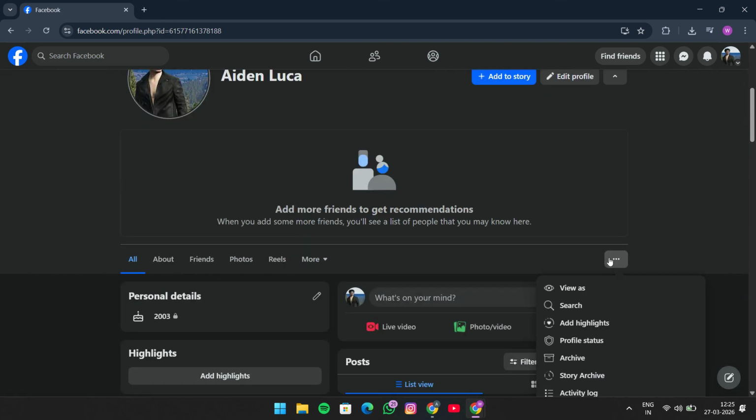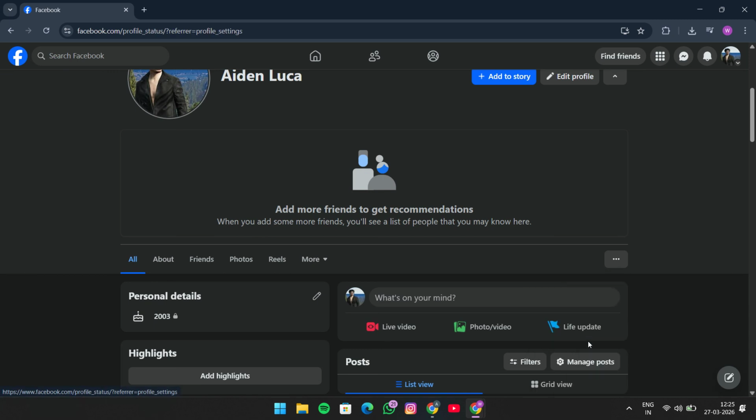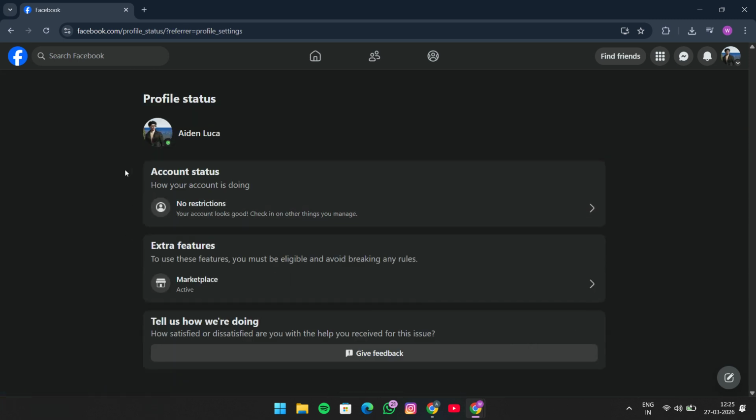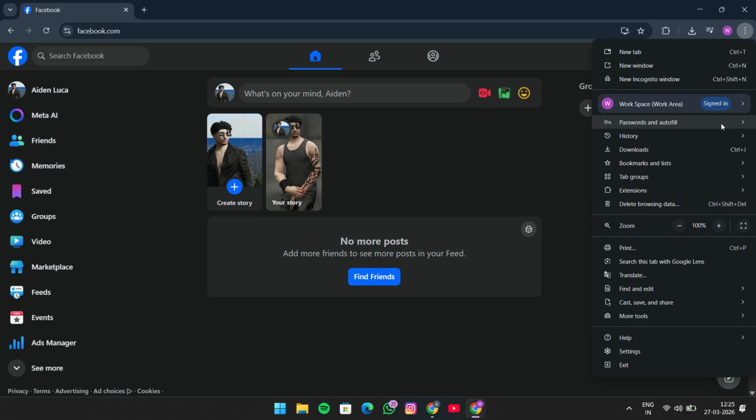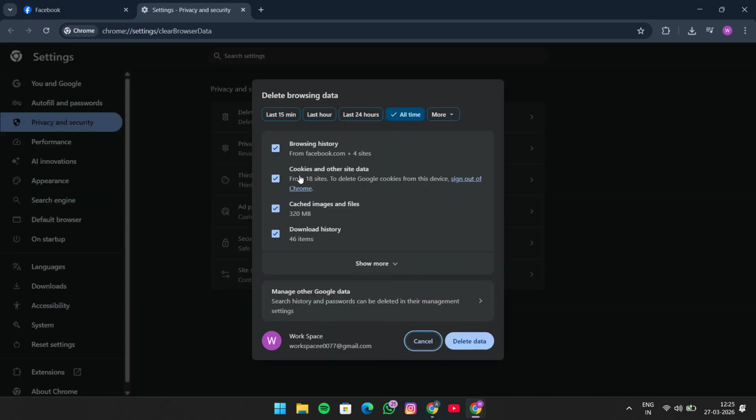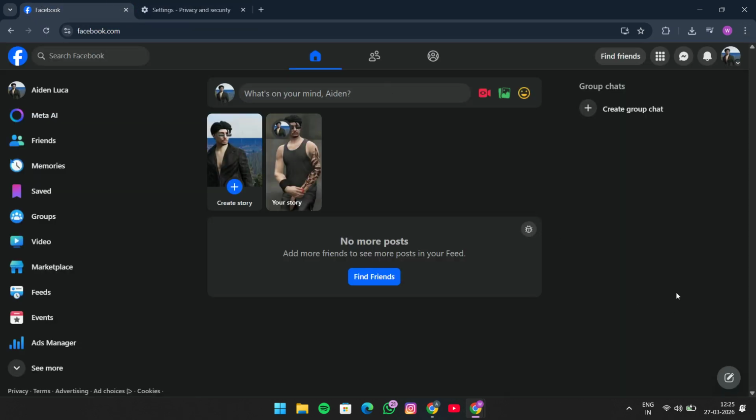If the error still appears after trying those steps, you may also want to clear your browser cache or update the Facebook app, since old temporary files or outdated versions can sometimes cause unexpected problems. But in most cases, refreshing the page, checking your internet, logging out and back in, and reviewing account restrictions will solve the issue.